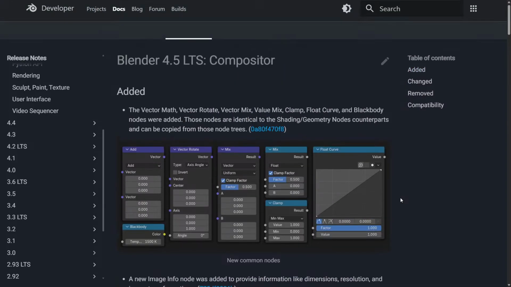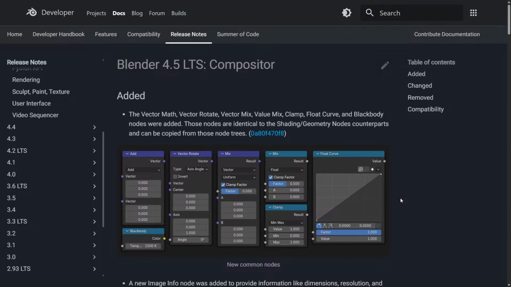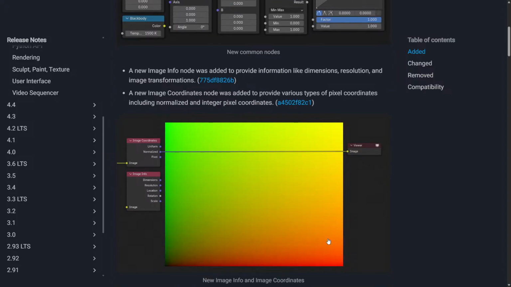Wait, we got UV for the compositor now? That's huge. Yes, the compositor is like the main showcase of 4.5 to me. It got a major upgrade. It has all the vector math nodes. You can get the UV map.